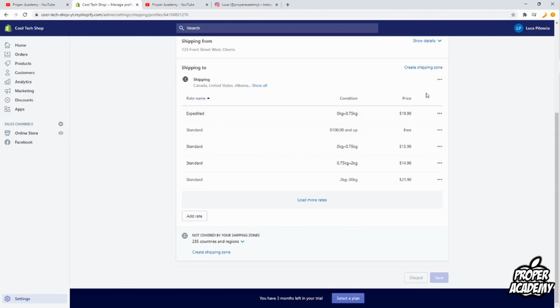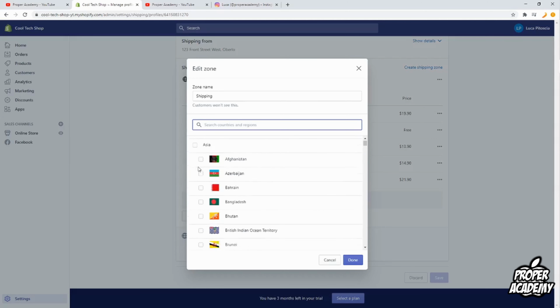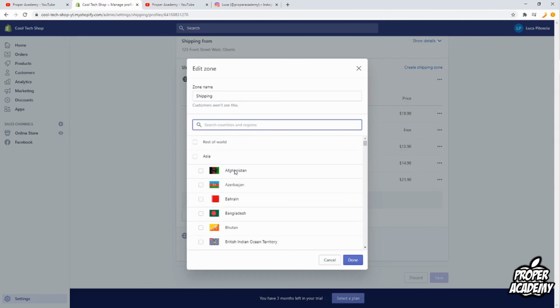But all you want to do is just click on the three dots beside the ones you want to change, and then you click on edit zone. And then here you'll be able to search for specific countries if you would like to, or regions. But depending how many countries you want to add, it might be easier to scroll through and just click on the continents. Because if you scroll through, you'll be able to click on the continents. But for some reason, when you search the continents, it doesn't work. But yeah, you just want to add the places that you want to add to your shipping.